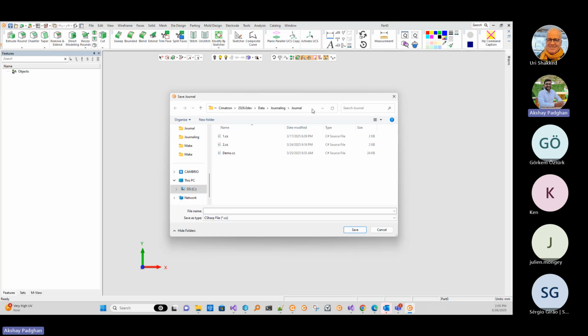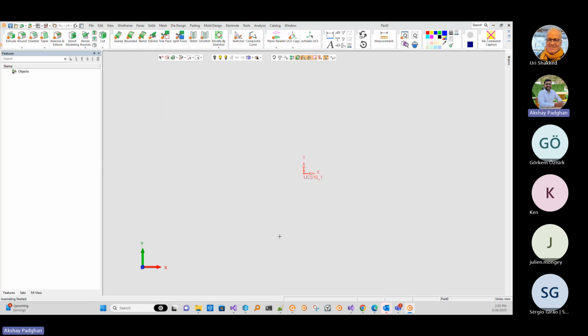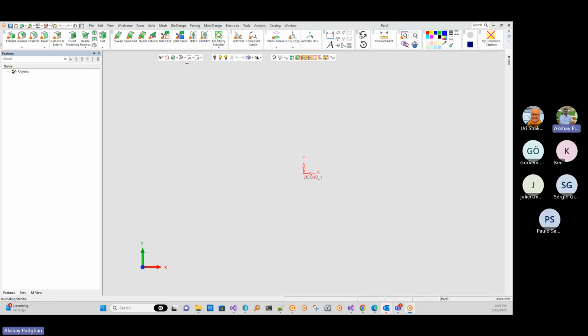By default, the path is in ProgramData, Symmetron, version number, data, journaling. So you can even record the journal in the default path. I'm recording here. I'm giving the file name as file, starting, and choosing the C Sharp language. Okay. So at the start, you can see the empty Symmetron. Here there is no entity, I have just created a document.